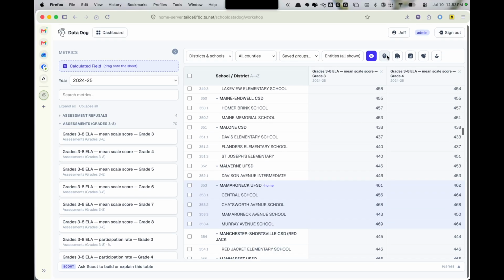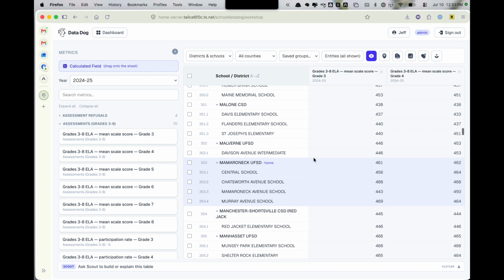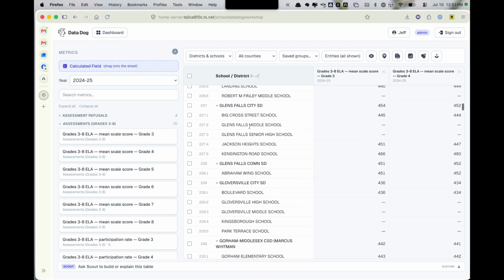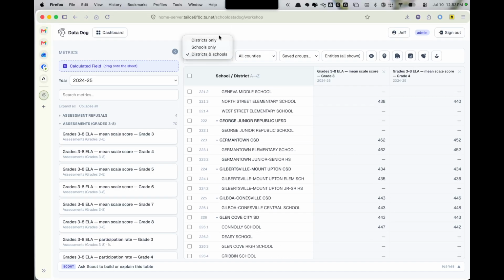I can find my district, I work in Mamaroneck. Again, nothing secret in here. It's all public data, and neat stuff. I can drag over, let's go to districts.